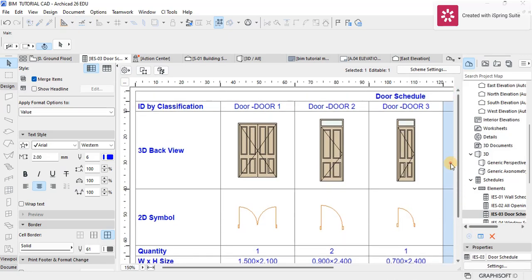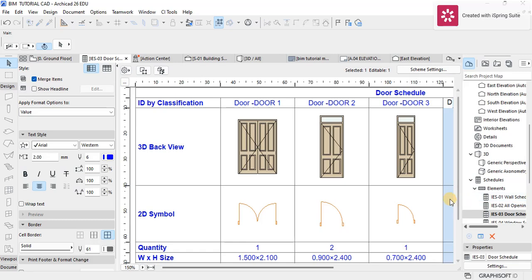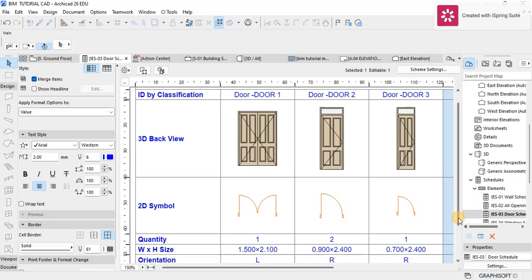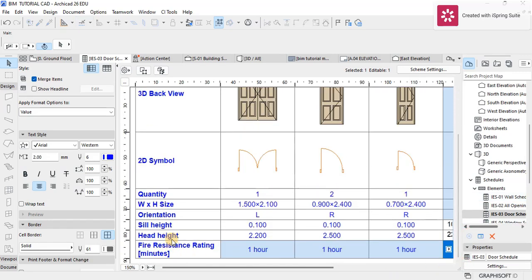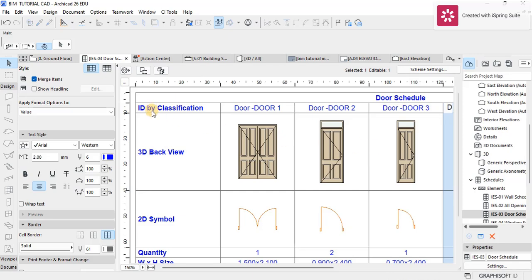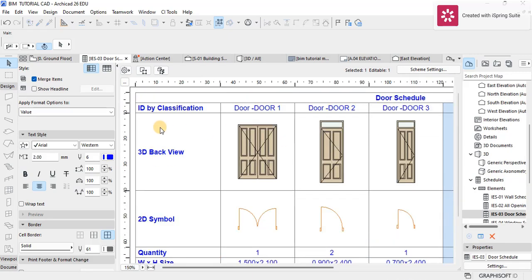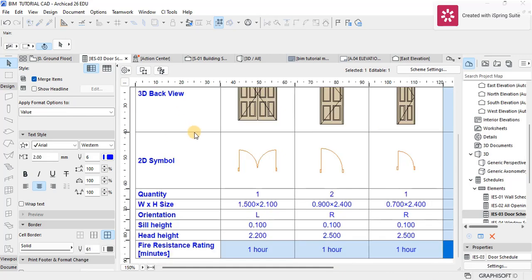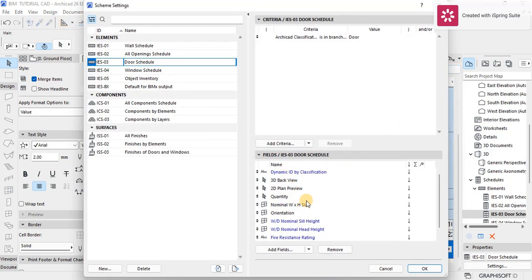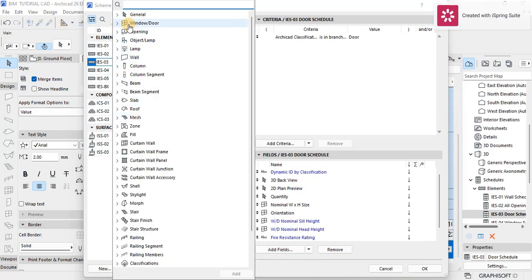That is the beginning of it, but I might need some other new properties that I want to bring out in my door schedule, because the properties that are in ARCHICAD here might not be the ones that I want. Let's go to add fields. You can see these ones are the ones that I want.